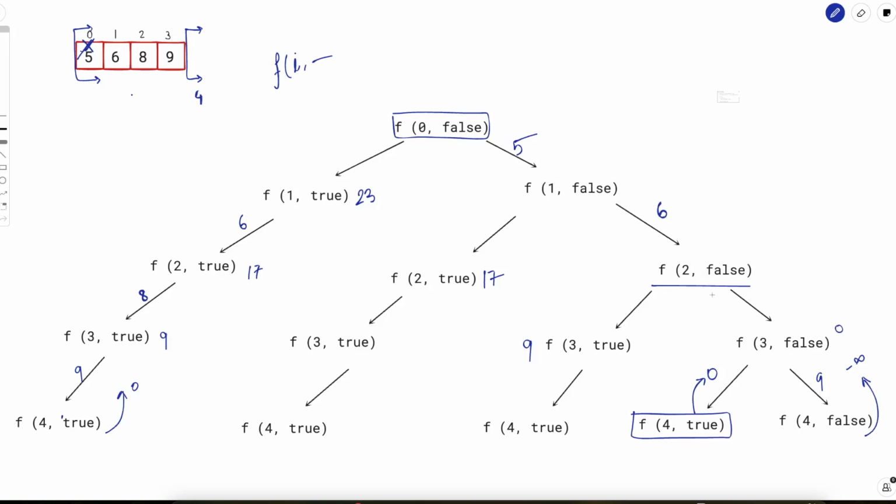Now what will be the value of f of 2 comma false? Again, this one you got here by saying that you will take 8, that's why it was false, right? So the value would be maximum of 9 comma 8 plus 0, which is 9. So the value of f of 2 comma false is 9. The value of f of 1 comma false is 9 plus 6, 15, either this or 17. So what is the maximum? Maximum is 17, so the value here would be 17. And finally the value of f of 0 comma false would be the maximum of 23 comma 17 plus 5, 22. 23 is the maximum, so the value here would be 23.